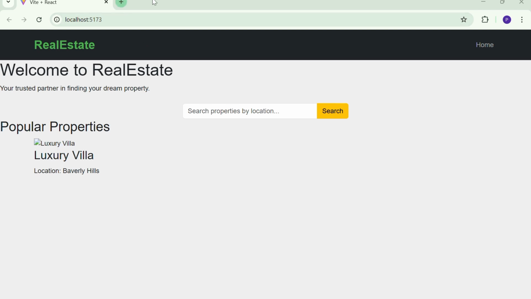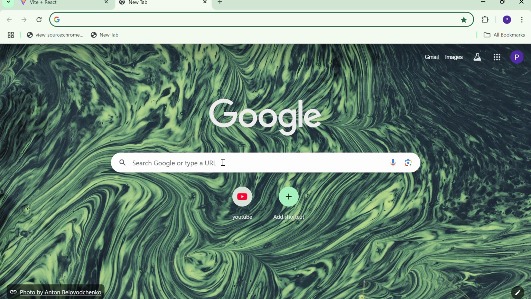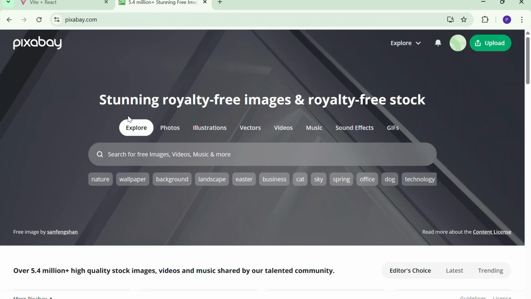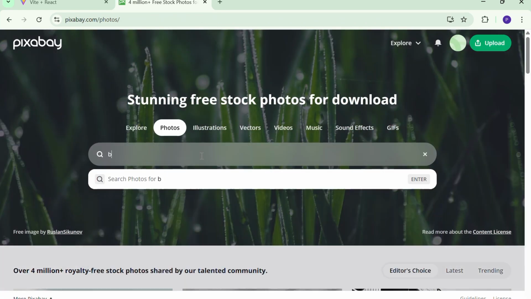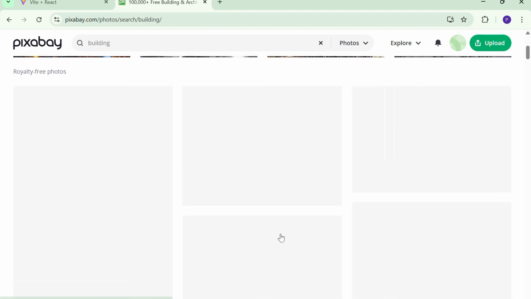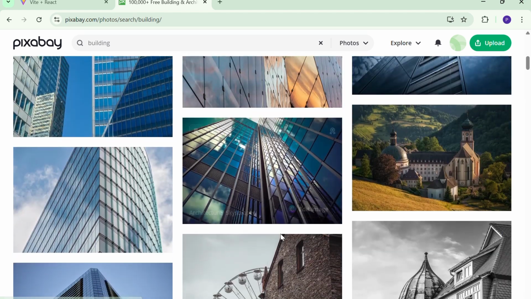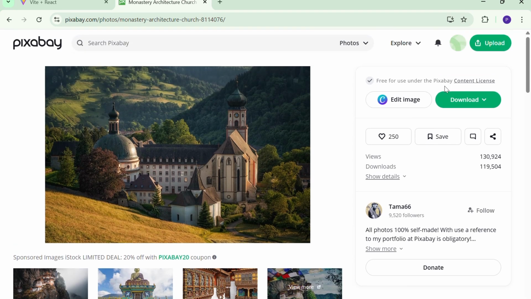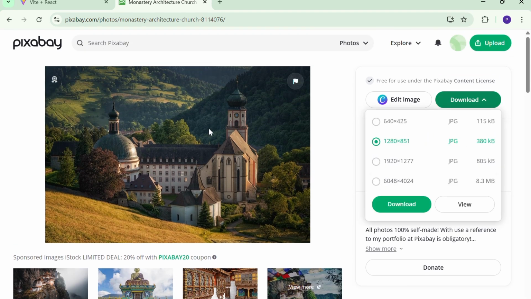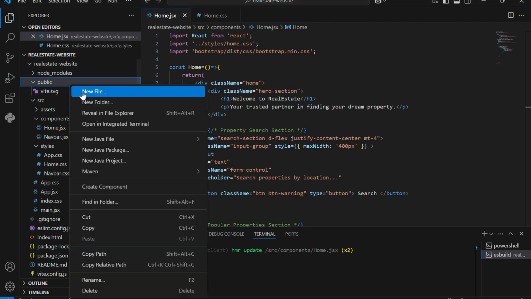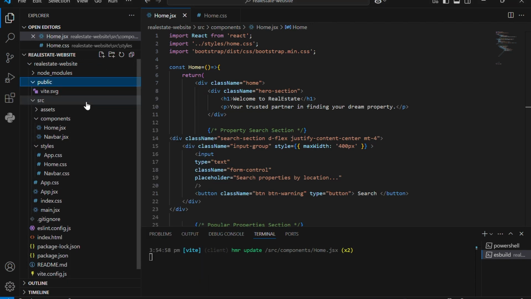To get all the 3 property images, just open your browser and search for a free image website like Pixabay. Once you are there, search for images like luxury villa, modern apartment, or beach house, or any property-related images you like. Download the ones that look good to you. After downloading, go to your React project and place those images inside the public folder. Make sure to rename them as 1.jpg, 2.jpg, and 3.jpg so they match the image paths used in your code.